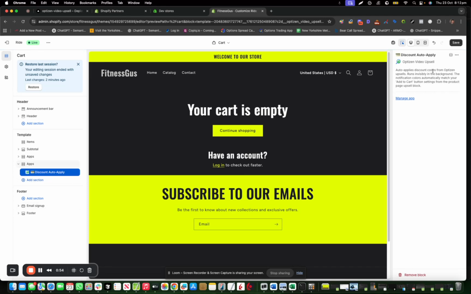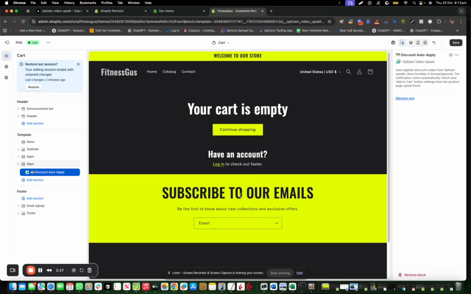Auto applies discount codes from Optizen Upsells, runs invisibly in the background. The notification colors automatically match your add to cart button settings from the product page upsell block. So that allows your upsell discount code to be added automatically to the upsell product, both in your cart and also the checkout.